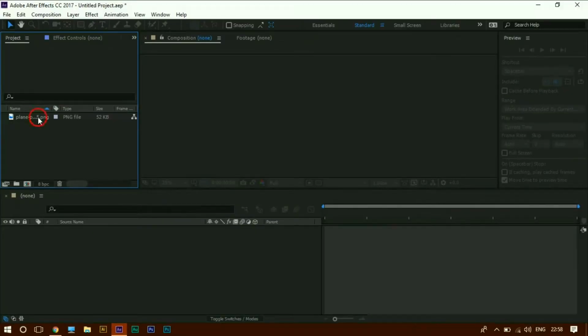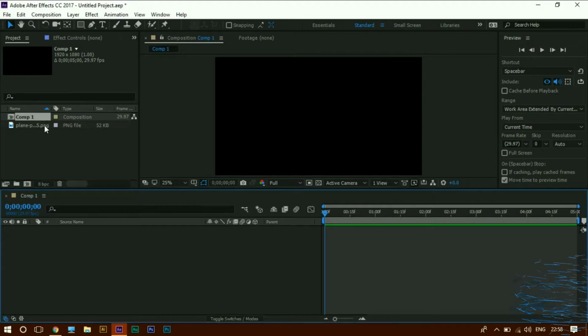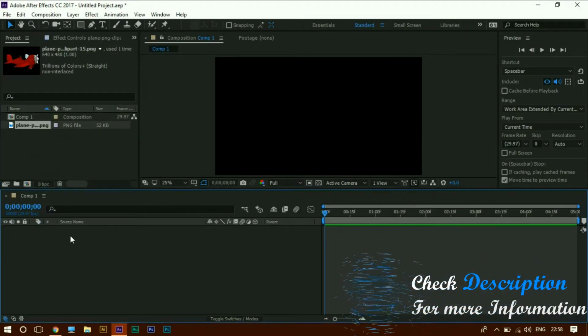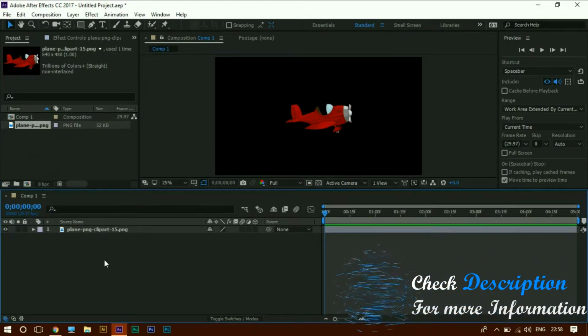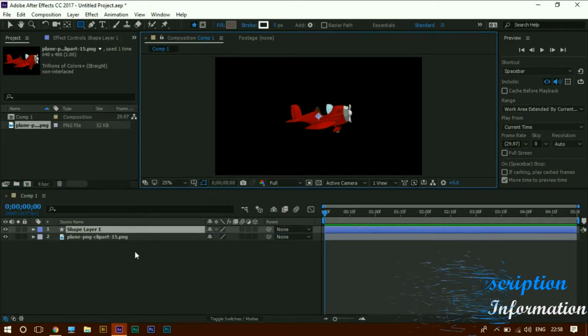So here I have already uploaded my object, that is an aeroplane. So now first of all create a new composition, right? So I'll be creating a composition for 5 seconds only. So now drag your object in the composition, and after that you need to create a shape layer on which we'll be creating our custom path.